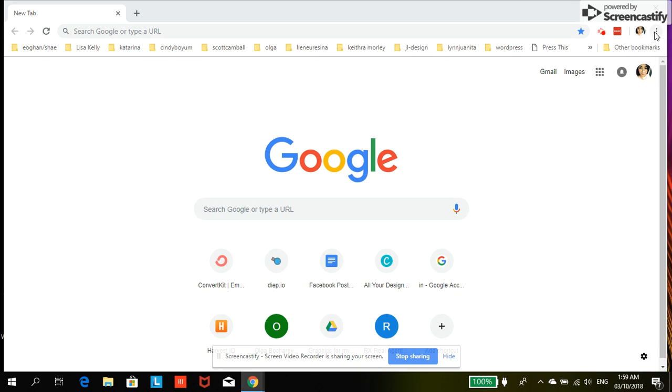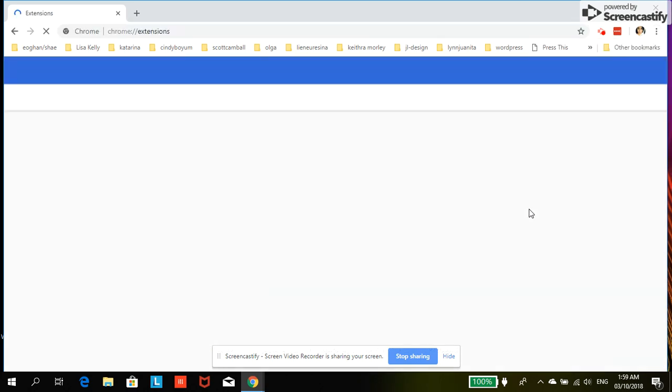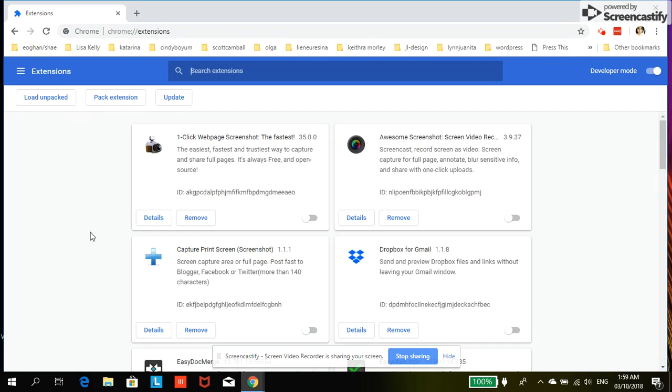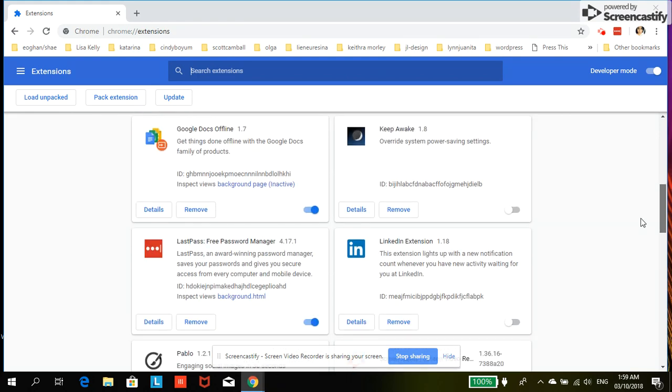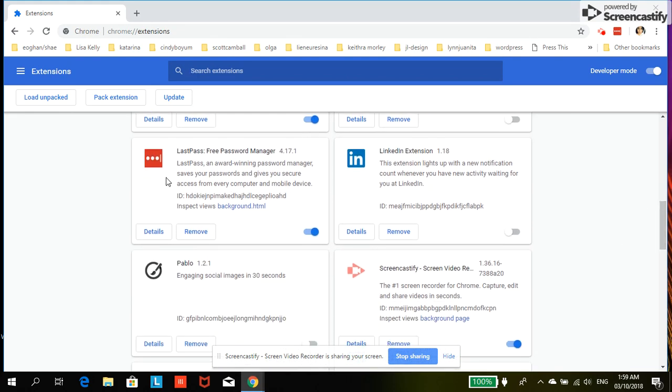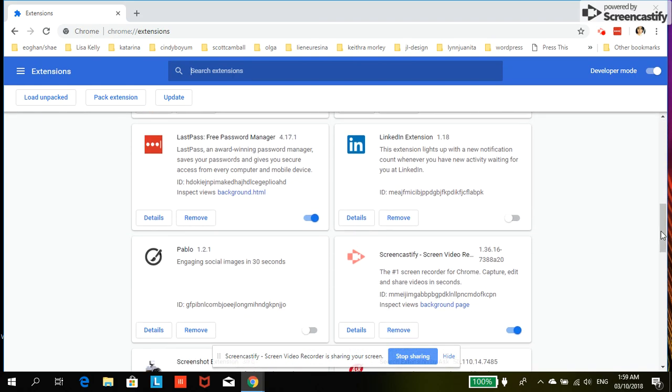So to do that, click on the icon in the top corner of your browser. Once you've clicked that, select More Tools and then select Extensions. If you haven't installed LastPass extension, you won't be able to see it here, but if you did, then it's all in your dashboard like this one.